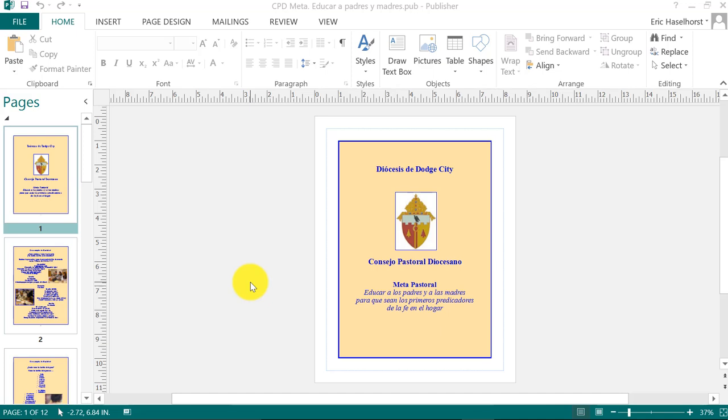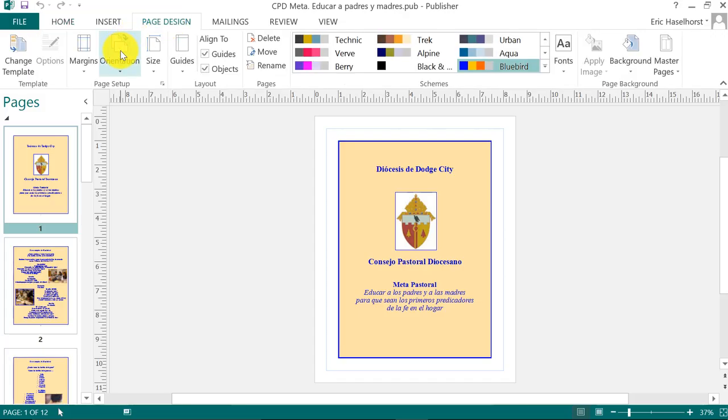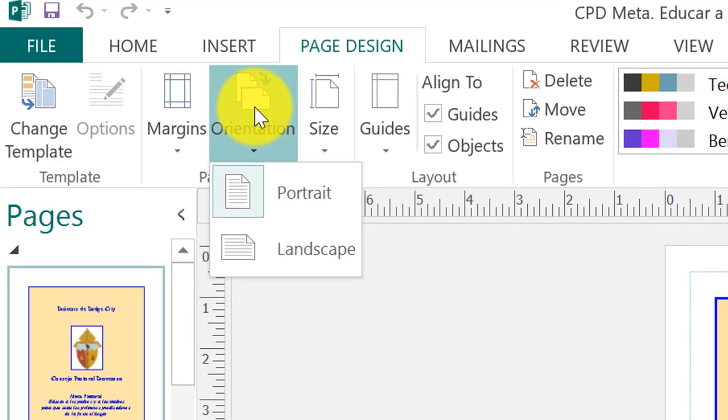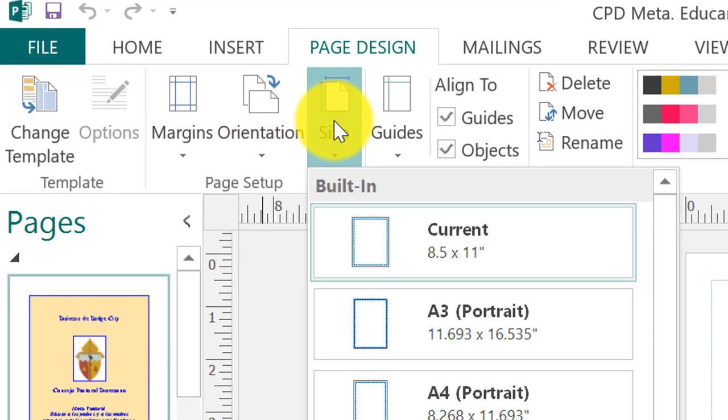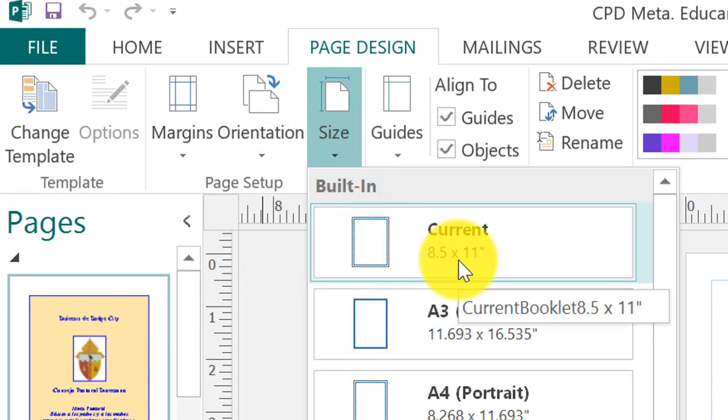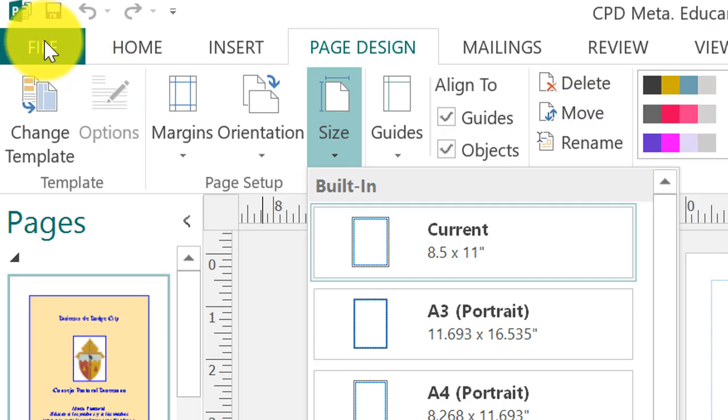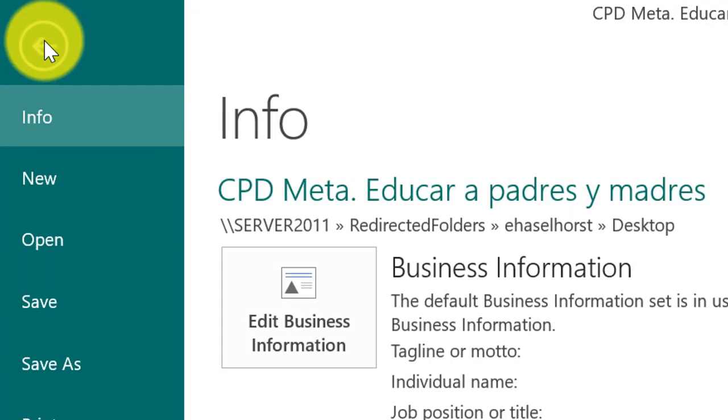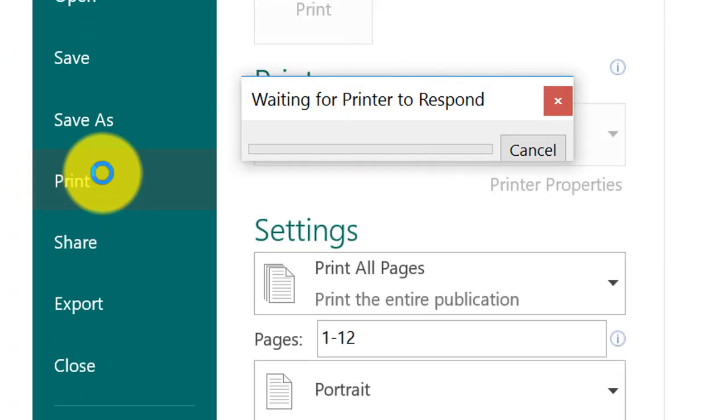So the first thing we're going to do is, after you've created your booklet, go to Page Design. We're going to double check and make sure that the orientation and size are correct. The orientation should be portrait. The size for this particular document is 8.5 by 11, but you can print other sizes. If those are all correct, go to the Print menu and select Print.